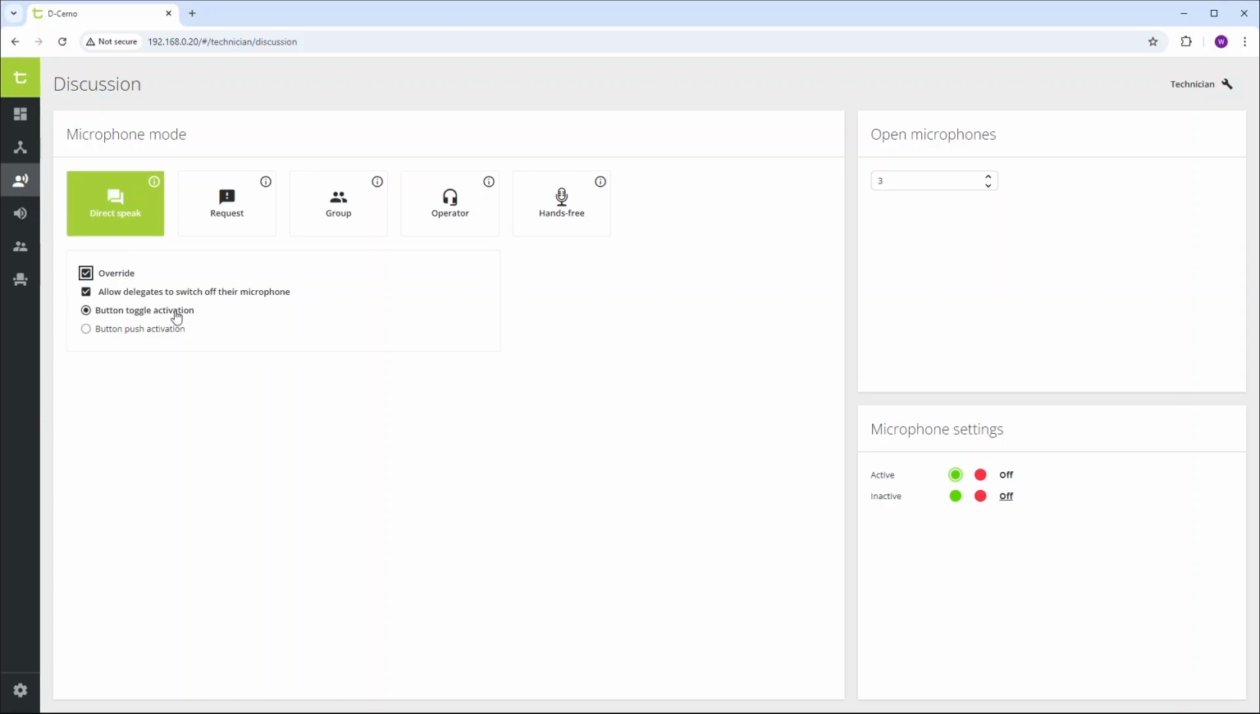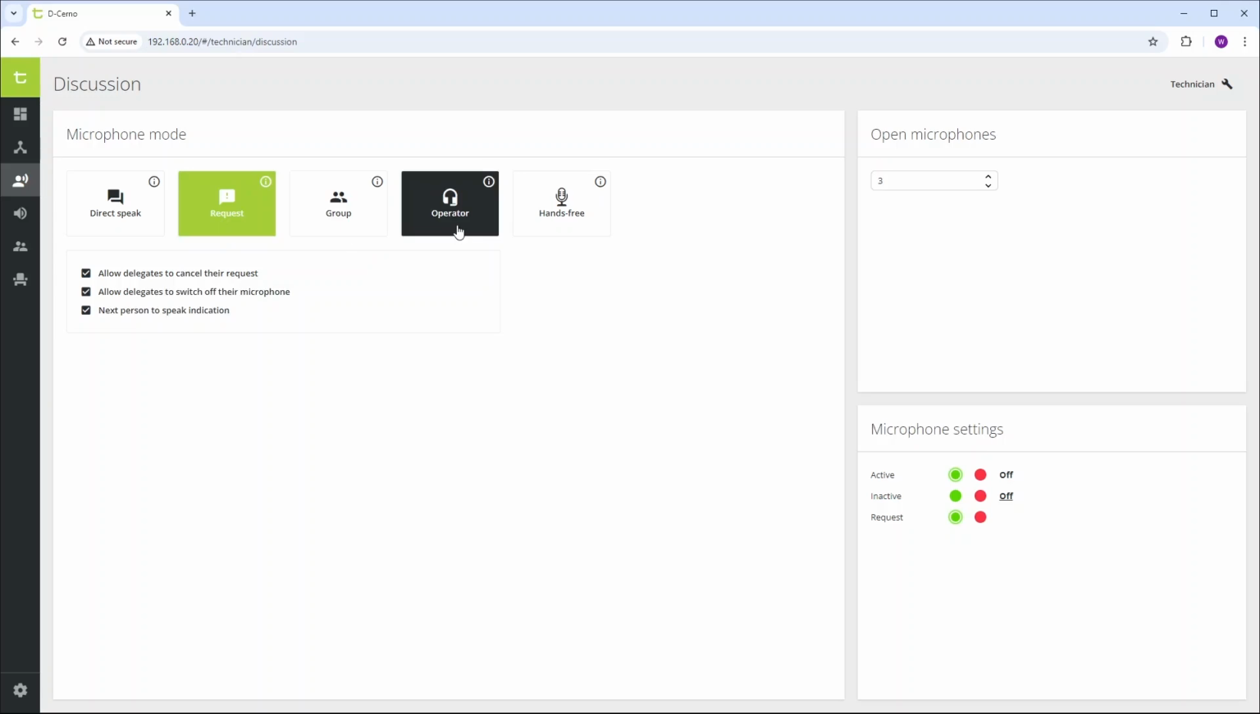Do you want this to be a toggle or do you want it to be a push to hold? If your event does want request, you can change the mode here. And then it does require someone to approve those requests. You can do so on this technician page. I'll show you that later. Or you can have an operator role that can see that request to speak list and approve or deny at the chair's request. Group and operator, I'm not going to get into in this video.